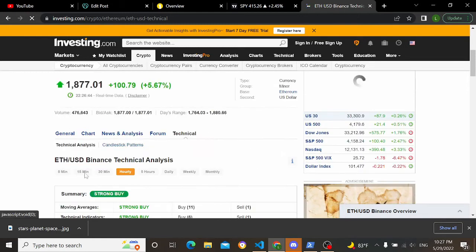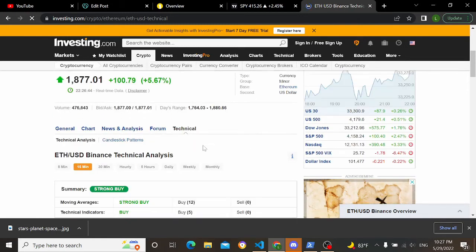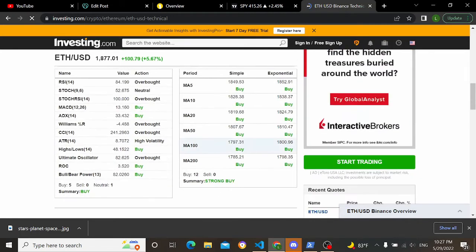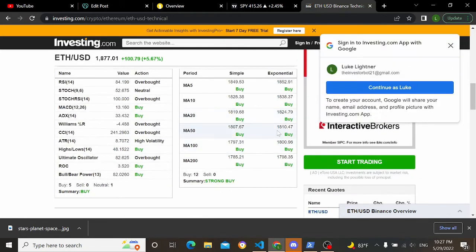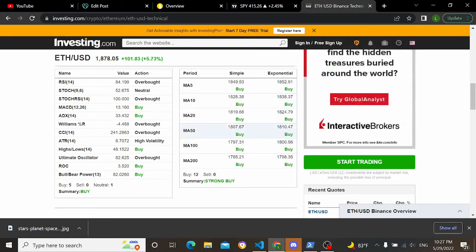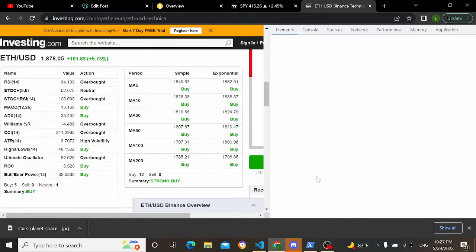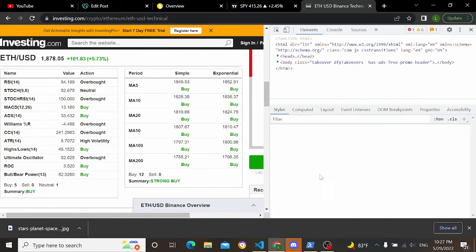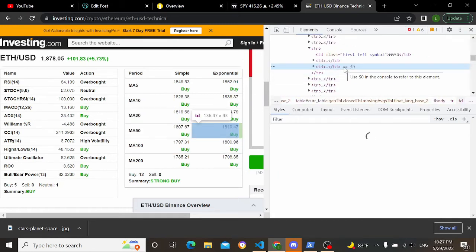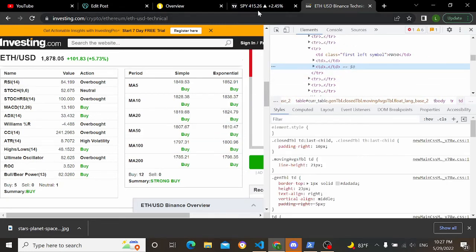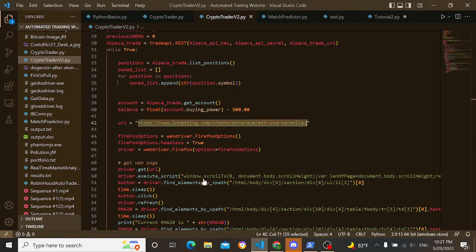But here we have this. I'm running it on the 15-minute time frame. And then if we scroll down here, we have the 20 EMA and the 50 EMA, which is good. That's exactly what we need. So all I had to do was go in here like we did in the web scraping tutorial, my most recent video before this one. We just go ahead and inspect this. Boom. And then we pull this data over to our script by doing some web scraping.